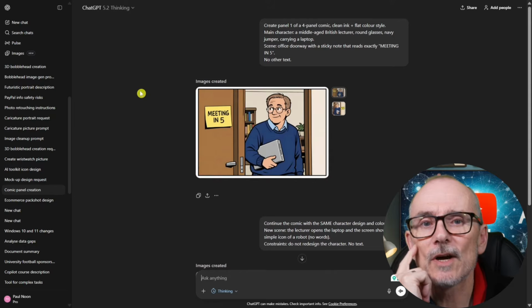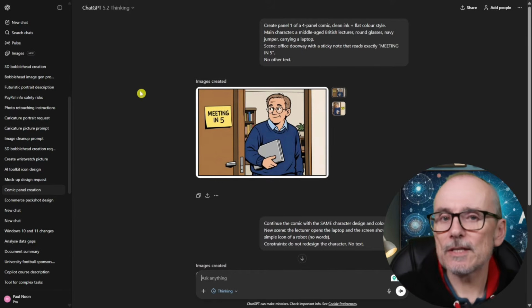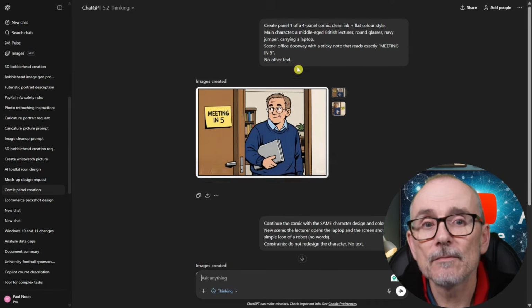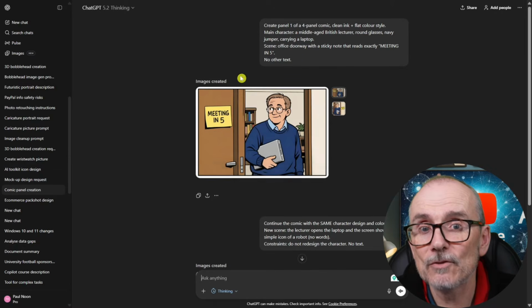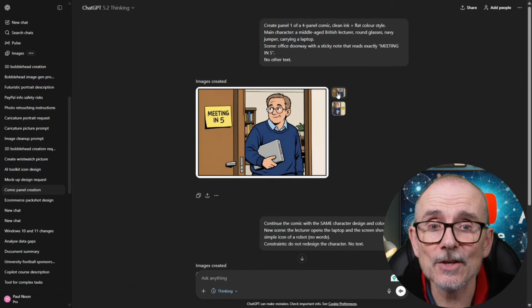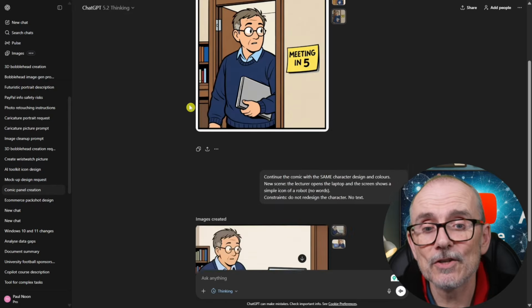So I thought, let's try and do something a bit more interesting. So create a 4-panel comic, clean ink, black and white style, the middle-aged British lecturer, round glasses, navy jumper, carrying a laptop. Achieved all that. Scene, office doorway with a sticky note that reads, exactly, meeting in 5. Sticky note. It's very cool, isn't it, that you can do, give me 2 versions.